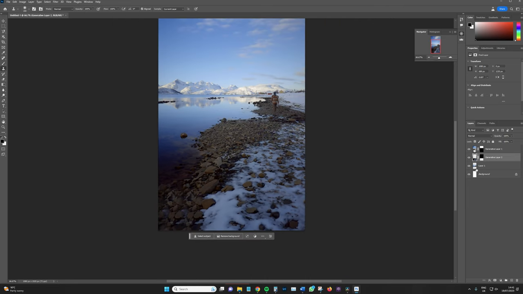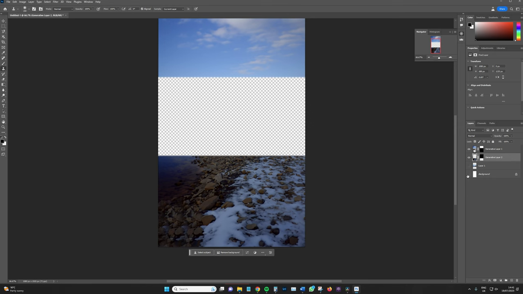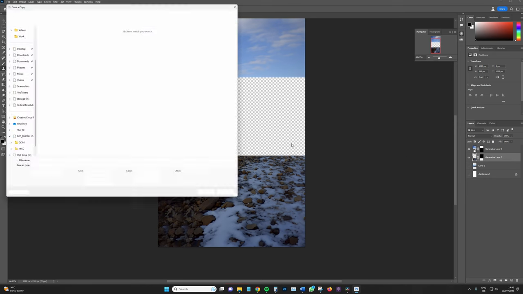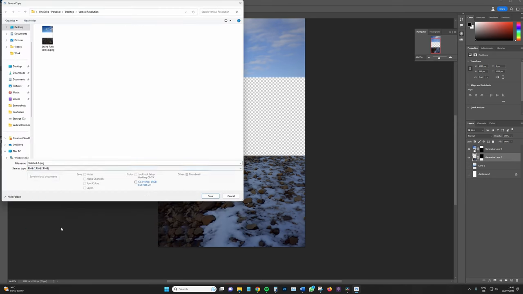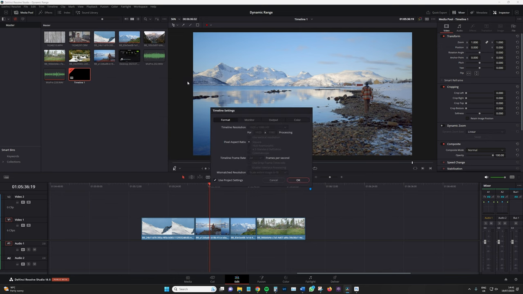So now what we're going to do is turn off the original image, turn off the background layer, and select save as copy, go to PNG, and there's one I've done earlier, stone path vertical. I'm going to override that. Now what we can do is finally go back into DaVinci Resolve and change the timeline resolution. So we're going to go to timeline, untick project settings, and then tick vertical resolution so we don't have to play around with the number inputs.